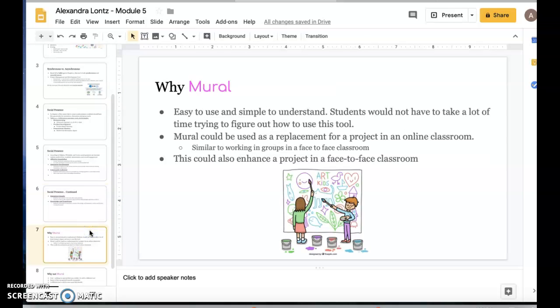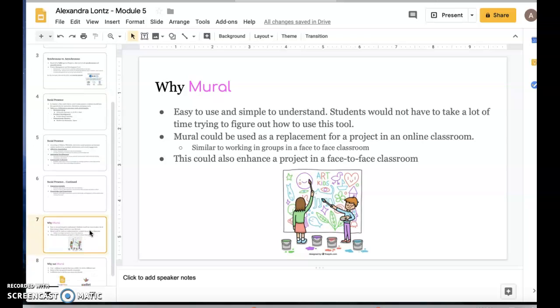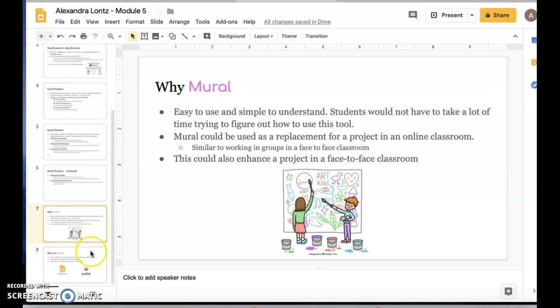So why would I use Mural? It's easy to use. It is pretty simple to understand. It wouldn't take long for students to learn how to figure out how the tool works. I do think it could be used as a replacement for a project in an online classroom. It's really similar to working in groups in a face-to-face, but it could also enhance a project in a face-to-face classroom, and just another way for students to use digital tools.